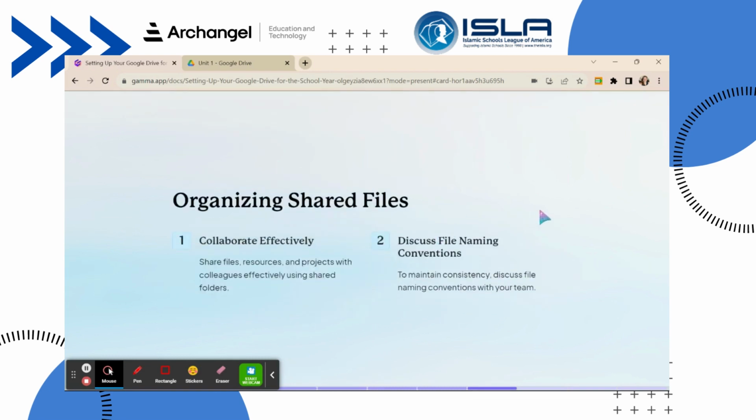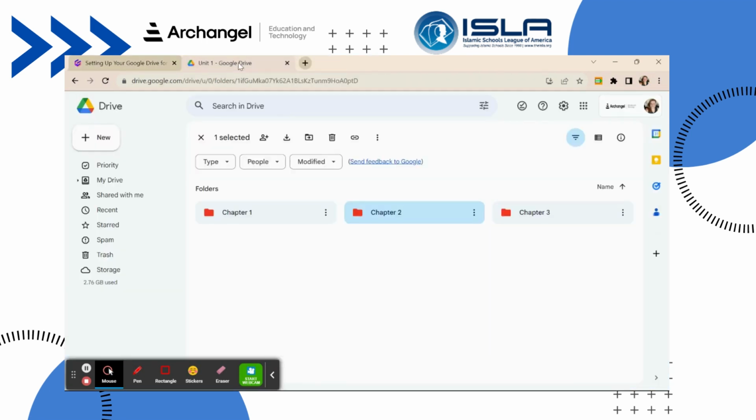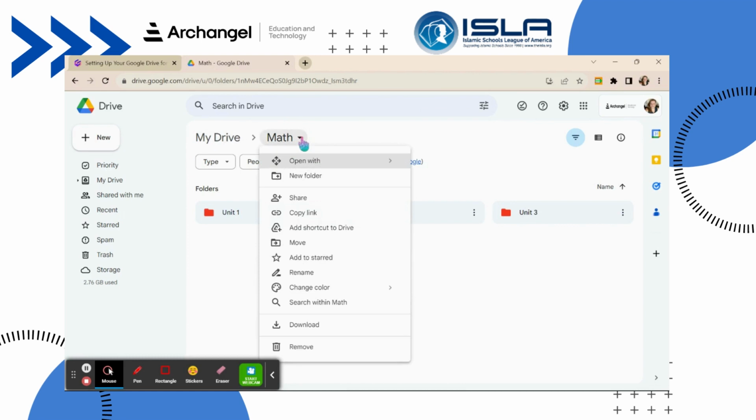When we talk about sharing files, this is a great way to collaborate effectively, not only between students, and they can share their information with you, but also you can share project resources and files with any colleagues. So let's take a look at how to do that. So I'm going to come back here. And when I come back here, I want to go right here to my math folder. So if I go in my drive, and I'm just going to click on my math folder specifically, I click down and I go to share.